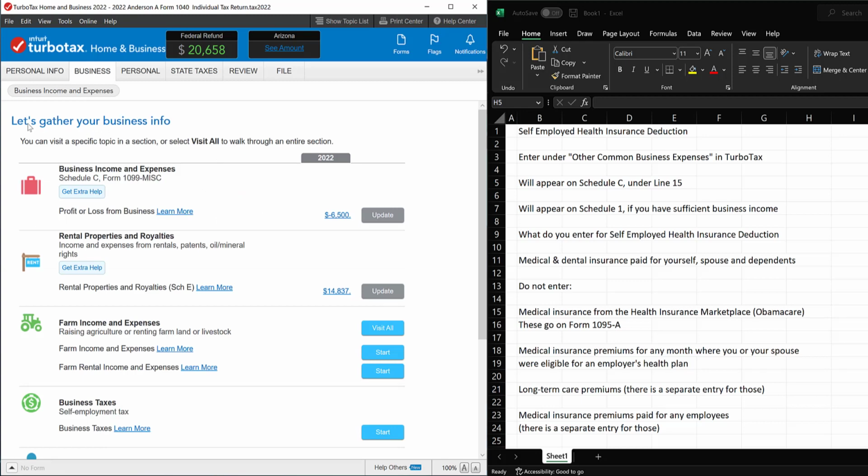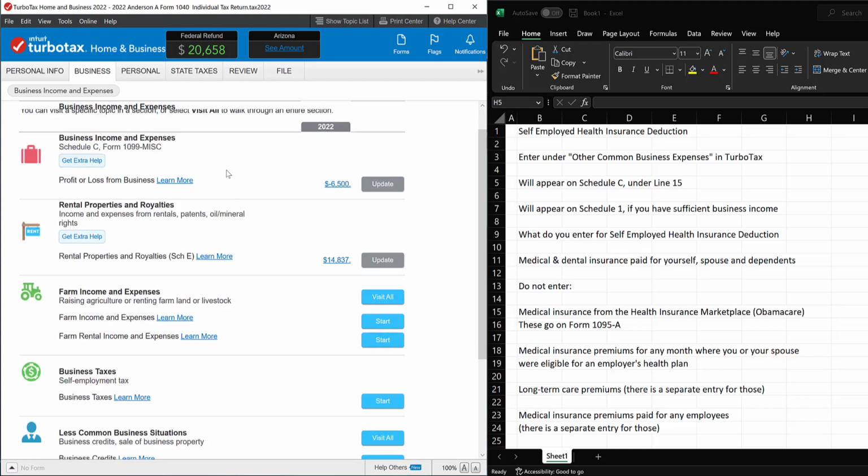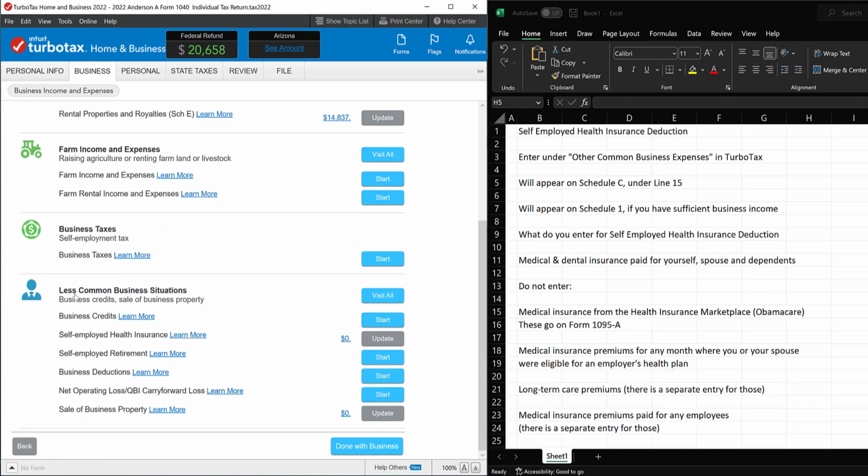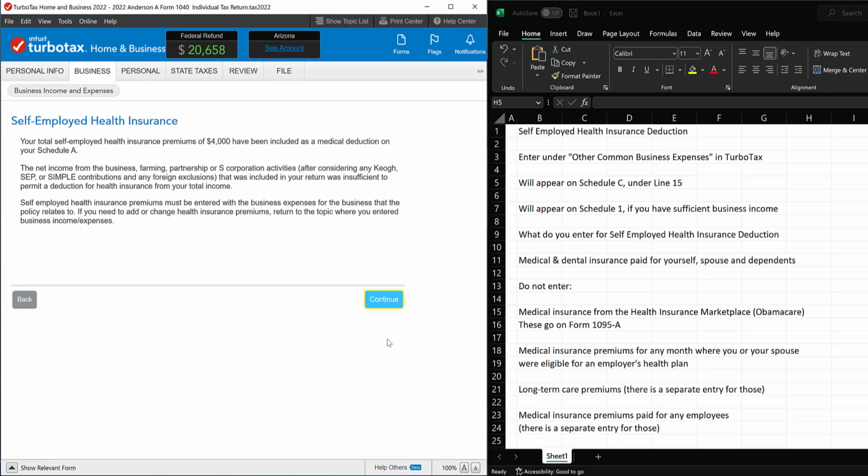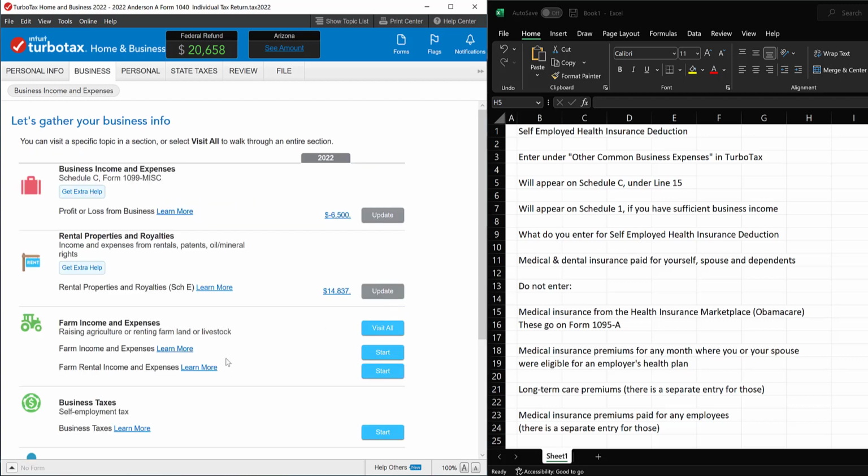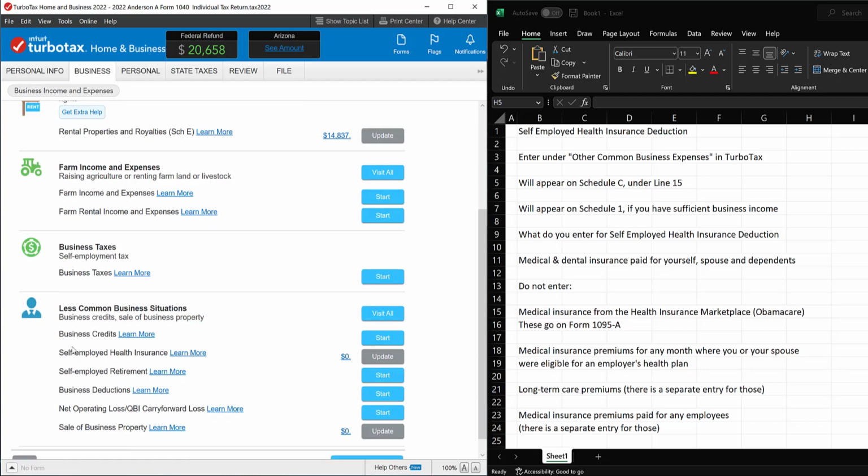Now, in this first section of the business income and expenses, if you go down to the bottom where it says less common business situations, you will actually see self-employed health insurance right here. But when you click on this to update it, it's actually not where you enter the information. It says self-employed health insurance premiums must be entered with the business expenses for the rest of your business. So when you click continue here, it just takes you right back to this screen.